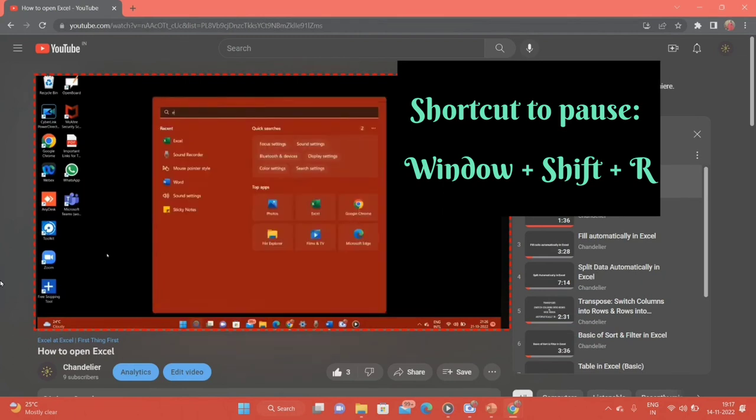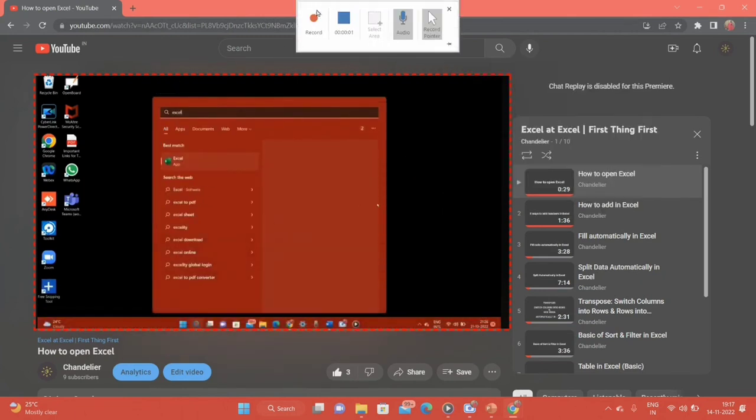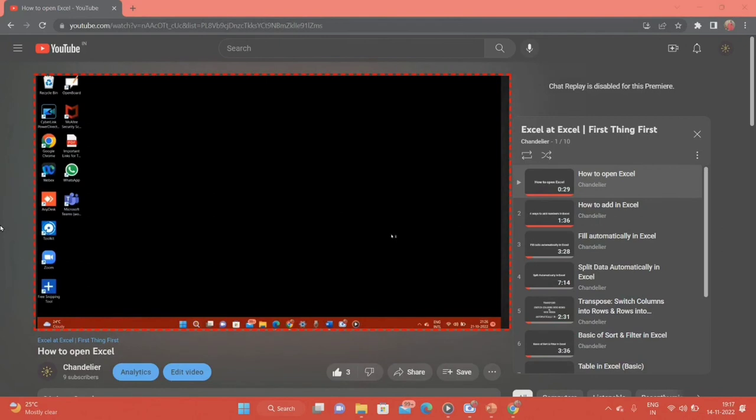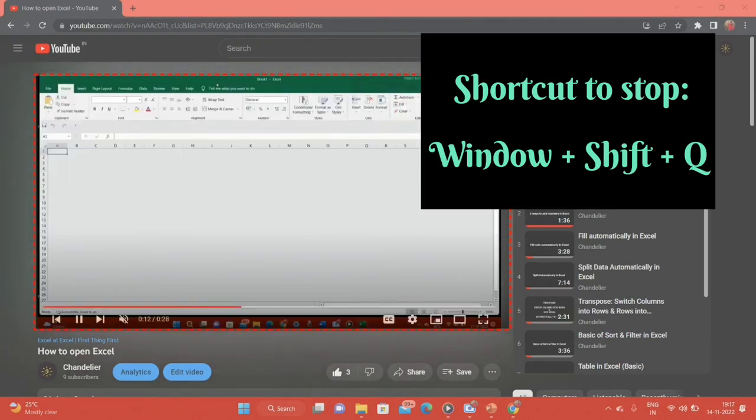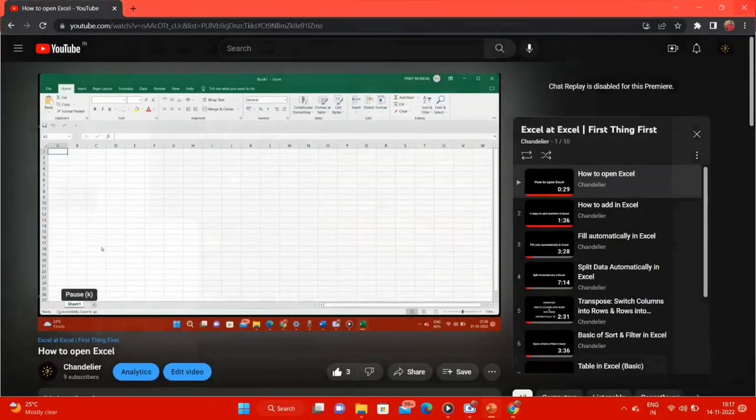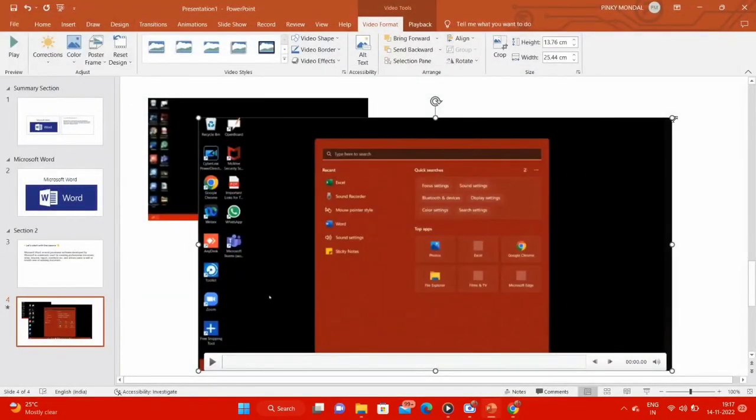Now if you press Windows, Shift and R, it will pause the recording, and click on the red dot again to start recording. Now when I press Windows, Shift and Q, it will stop the recording, and the recorded video is added in my slide.